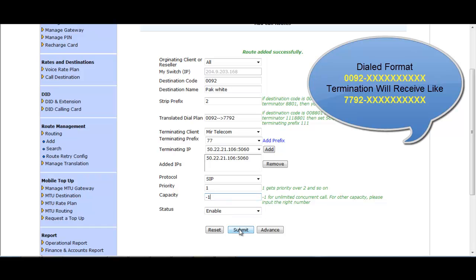Now, if you will click on submit button, then in translated dial plan, you can see 0092 formatted call is going to termination as 7792 format. Now click on submit button.